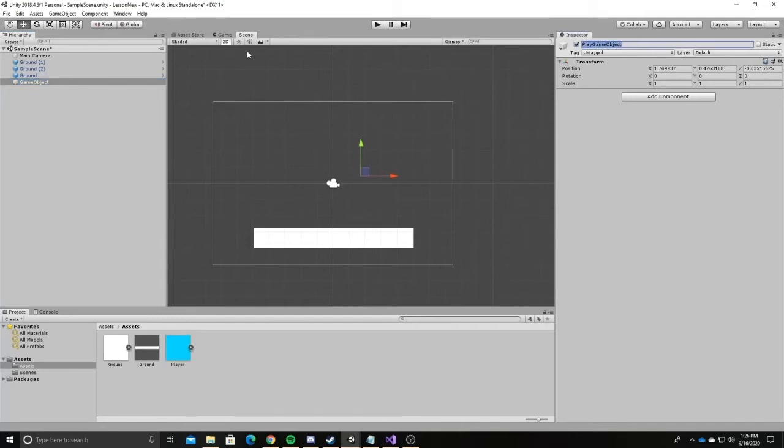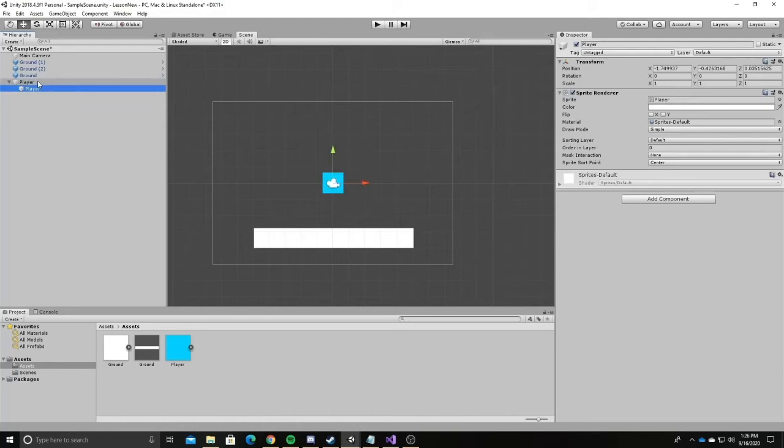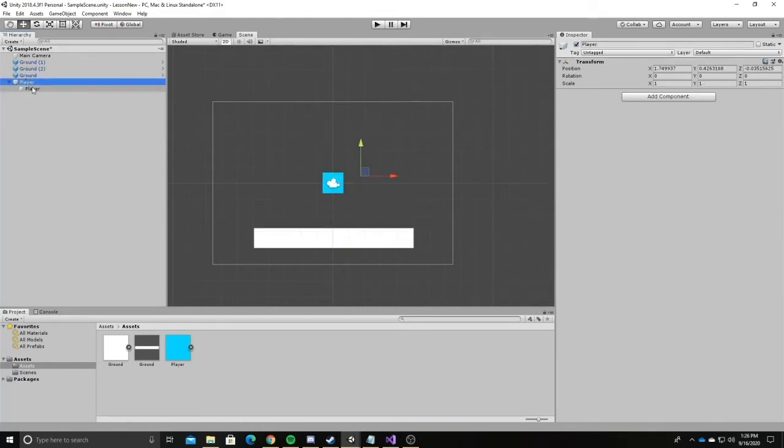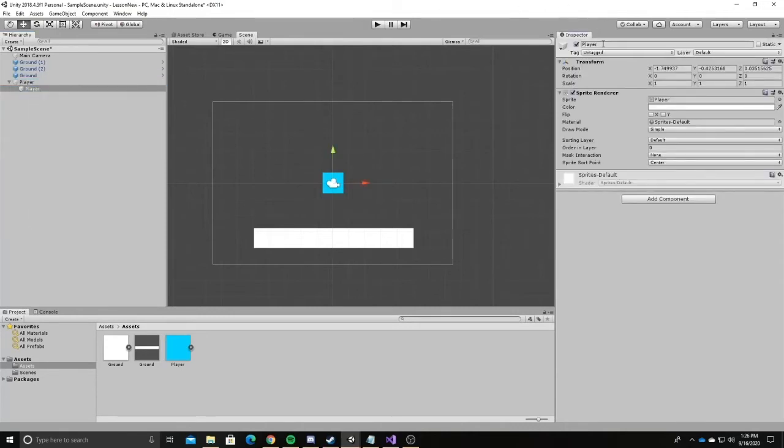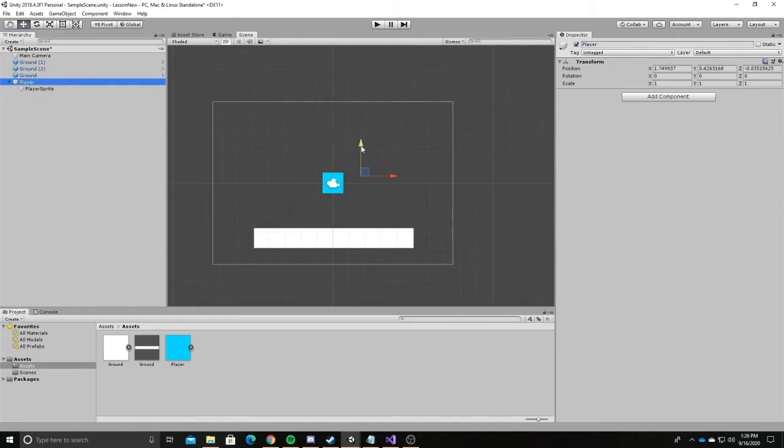Whoops, I'll go ahead and delete that. Name it player. And what we're going to do is add in our player sprite. So we're going to click on this blue box and drag it into our empty game object up here. And you're going to notice it appears right underneath the player game object. Just to differentiate between these, I'm going to call this one player sprite, just so there's no confusion. Great. So this is our player sprite, the box itself, and this is our player object.